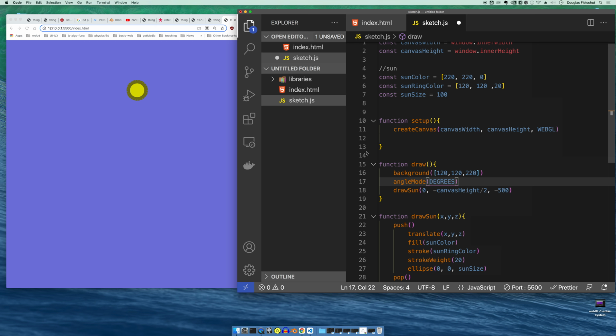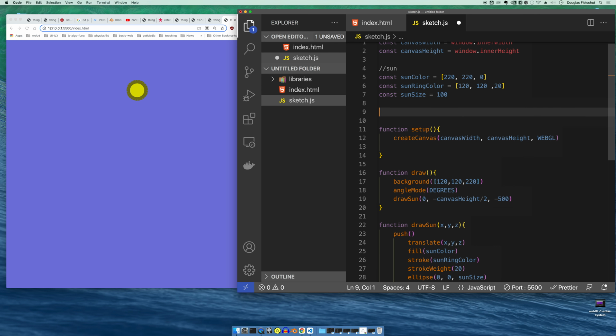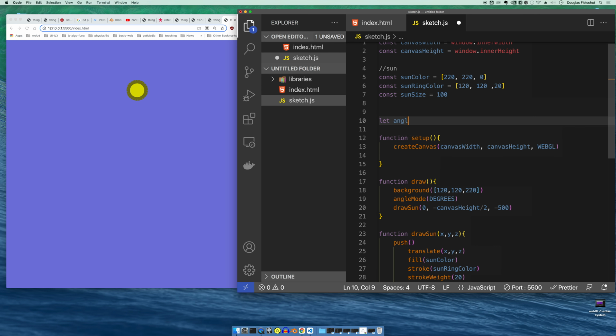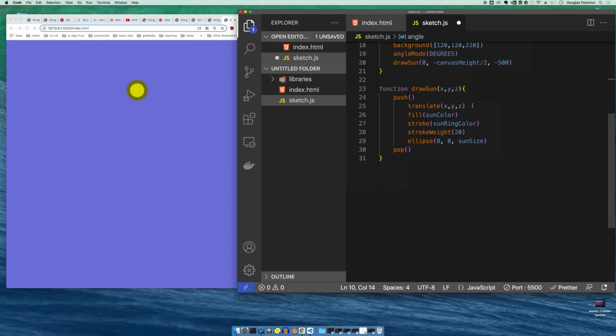And what else do I want to do with this sun? I think I'm just going to leave it like that. I think in mine I put a little red ring around it, but I don't think I need to. I don't feel the need to. So I'm just going to keep it like that. And, just like before, if we wanted to, let's go ahead and make an angle. And we can rotate that.